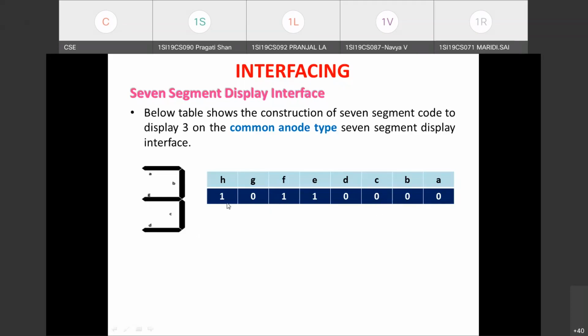So what is this 8-bit code you have got, or the byte code, 7-segment code you have got? The 7-segment code which we have constructed to display 3 is 0xB0. B0H is the hexadecimal code that is constructed. So 1011 means it is B, 0000 means it is 0.